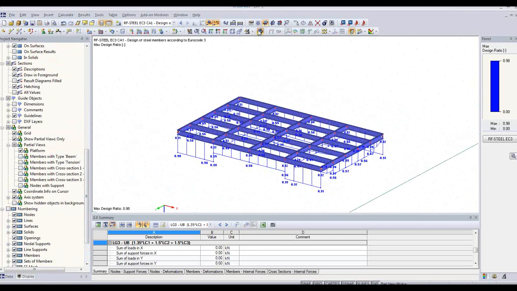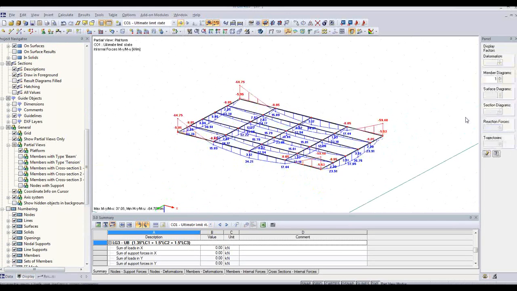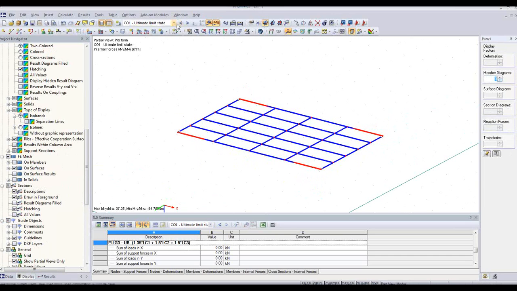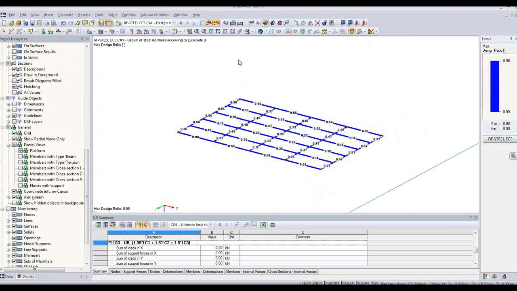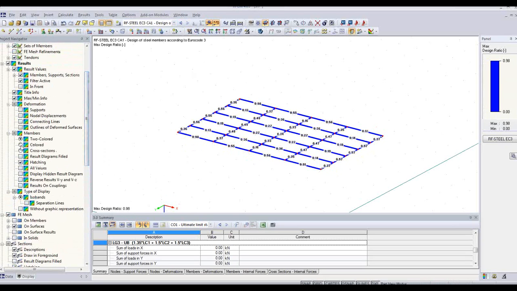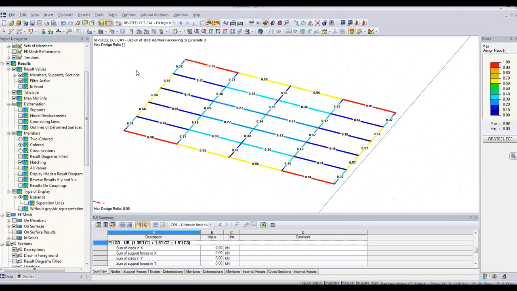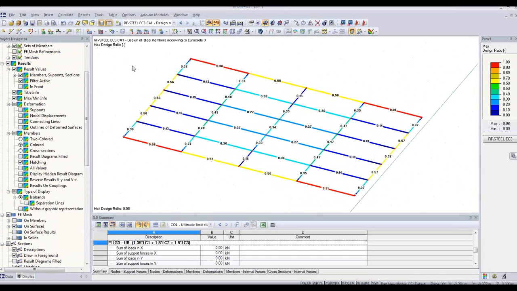So you can show your results in this way, or maybe it would be nice to show them just on each member, the design ratio, and another option for display is to turn on colored options, which maybe helps you quickly orientate yourself with the section. And if you have a view that you like and would like to include into your printout report, you can just easily print it using the print option.